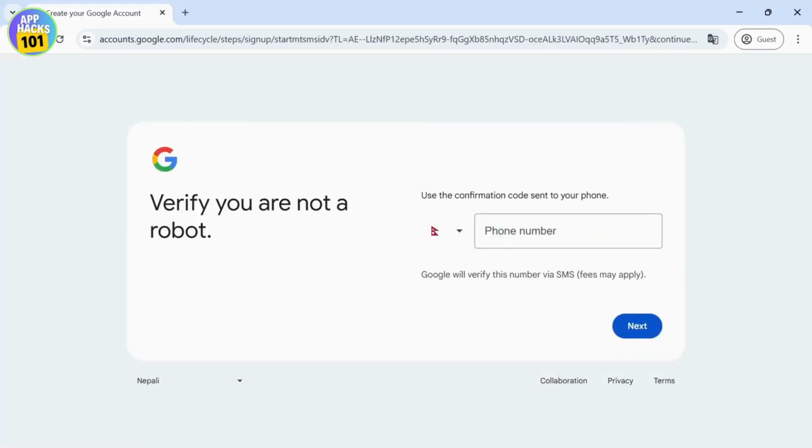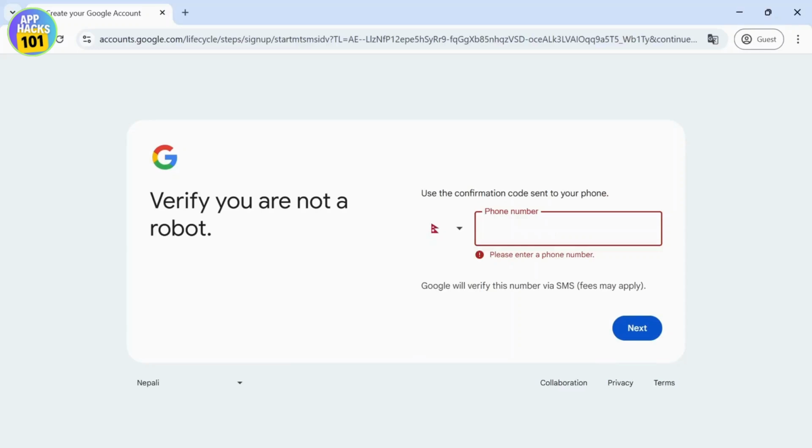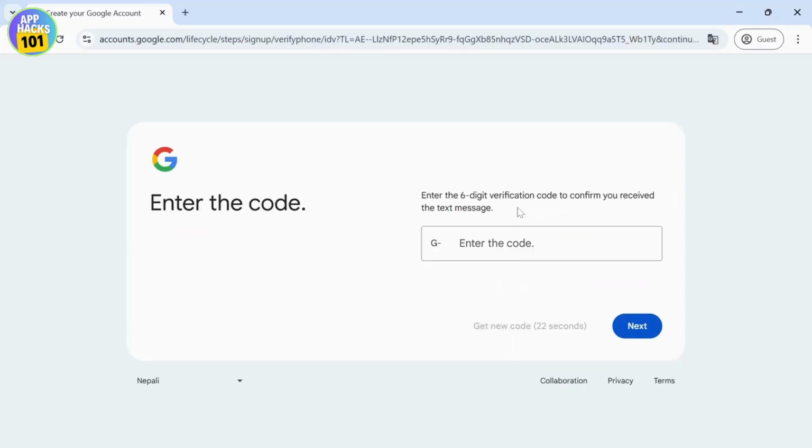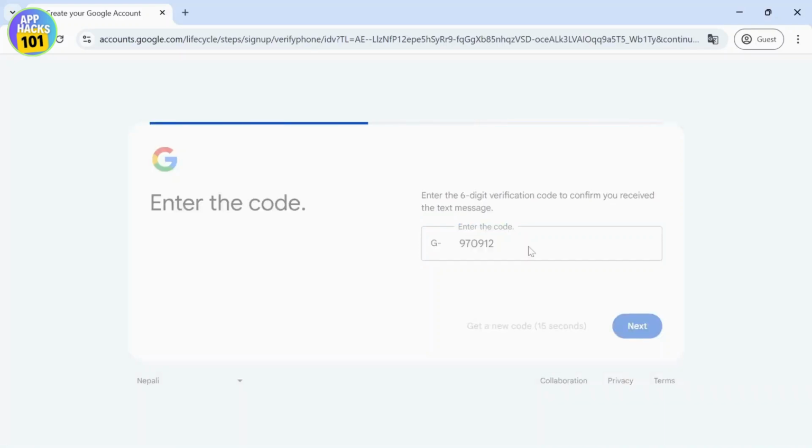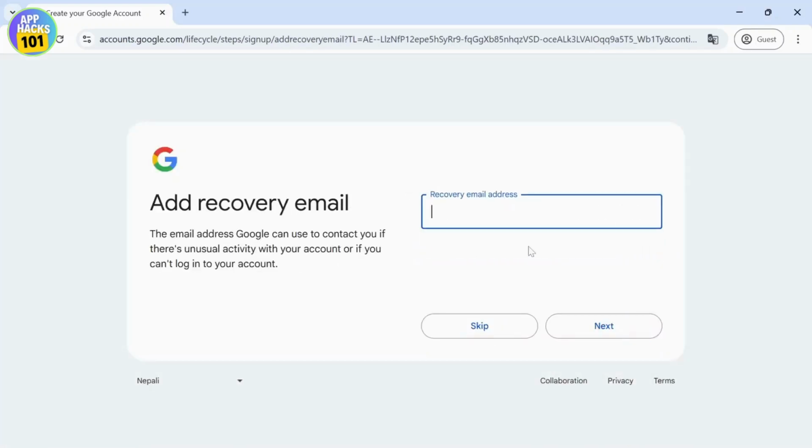After you do that, here you will need to enter your phone number. After you enter your phone number, you will receive a verification code. So after you get the verification code, simply type that in here. Now, after you type your number here, what will happen is this will link your account to your number. Now you can add a recovery email too if you want to. I'm just going to skip this.